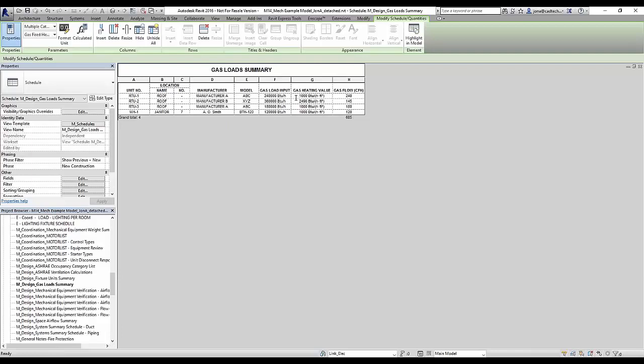And then these are the inputs. So we could change our BTU inputs depending on the type of gas we're using. Are we using natural gas, or are we using propane? And we'd divide this gas load input by the heating value, and we'd get our CFH.